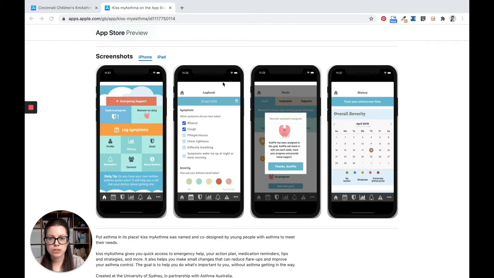The second screenshot, I can see this is a logbook and I can see a date. So that's where I'm going to be tracking my symptoms. That's quite self-explanatory. Then the next screenshot, we have a monster assistant assigned. Cutie Pie has been assigned to this goal. Cutie Pie will check in with you each week, track your progress, and provide moral support.